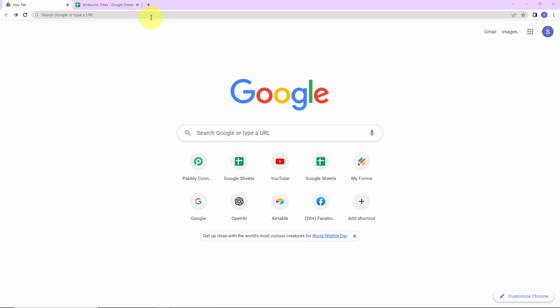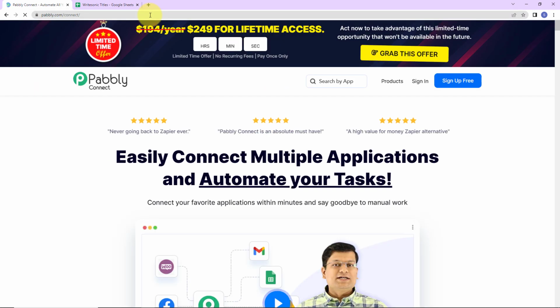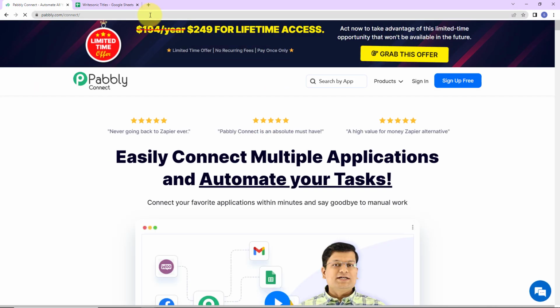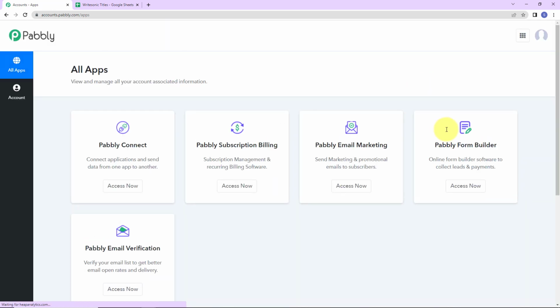To begin with the process, we are first going to type the URL pabbly.com/connect, and as we do that, here we have reached the landing page of this software. On the right hand side, you can see two options, sign in and sign up for free. So if you are an existing user, simply click on sign in. If you are the new user, click on this tab sign up. It won't take more than 2 minutes. And also at the time of account creation, you will get 100 free tasks. So now I'm going to click on sign in as I'm already an existing user.